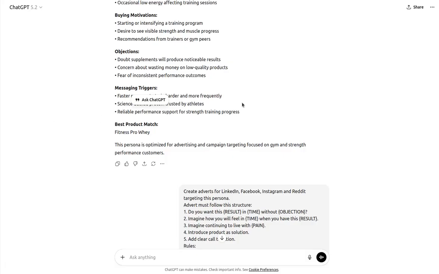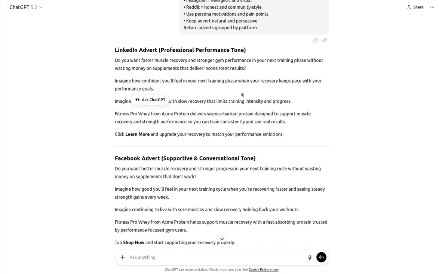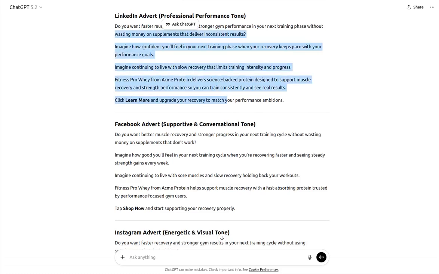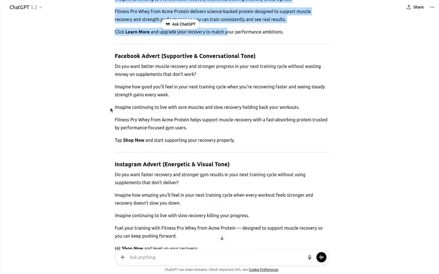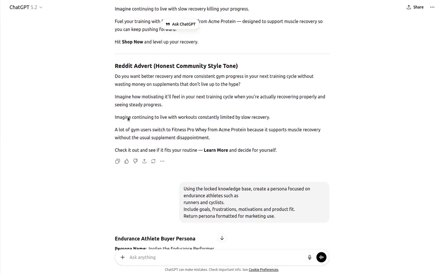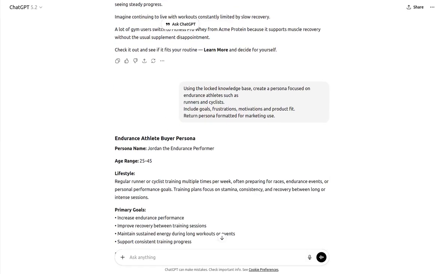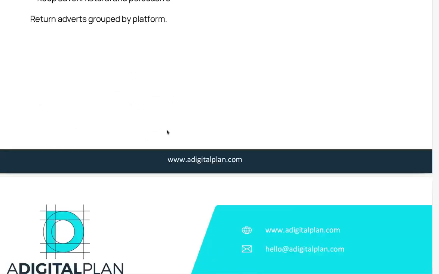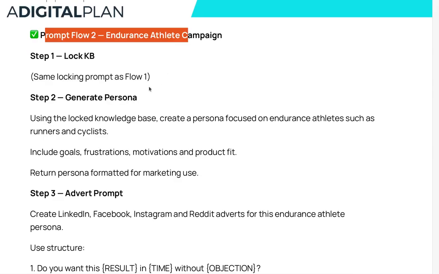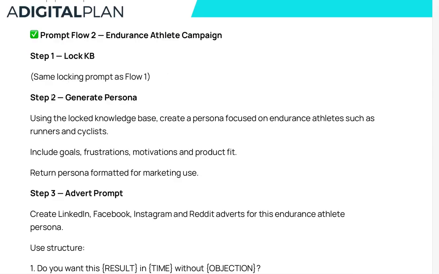So let's go back to ChatGPT, and bang. Do you want faster muscle recovery? There's your LinkedIn advert, Facebook advert, Instagram, Reddit advert. And what I've also done is I've now started putting in stuff so that you can go and continue creating this. So prompt flow number 2: lock database, keep locking the prompt as flow 1.